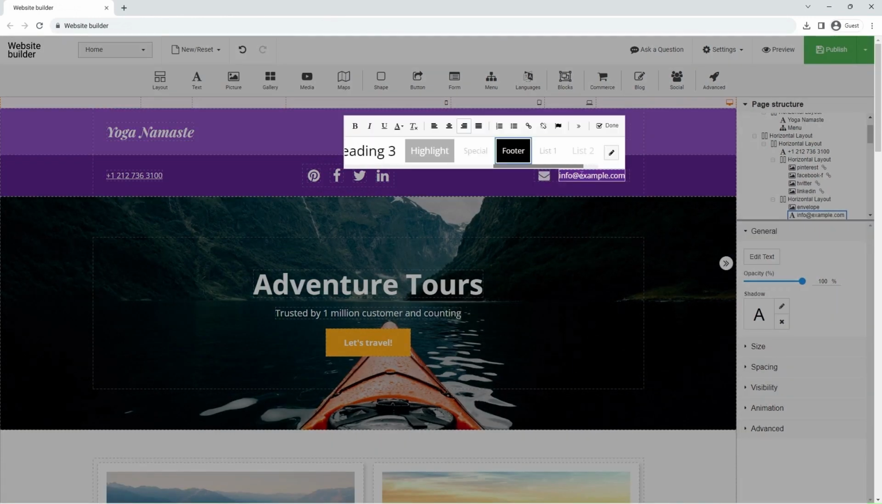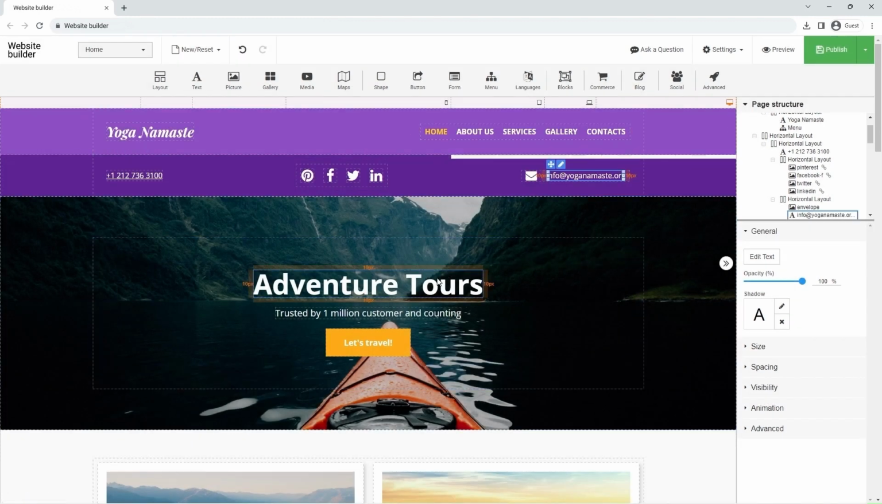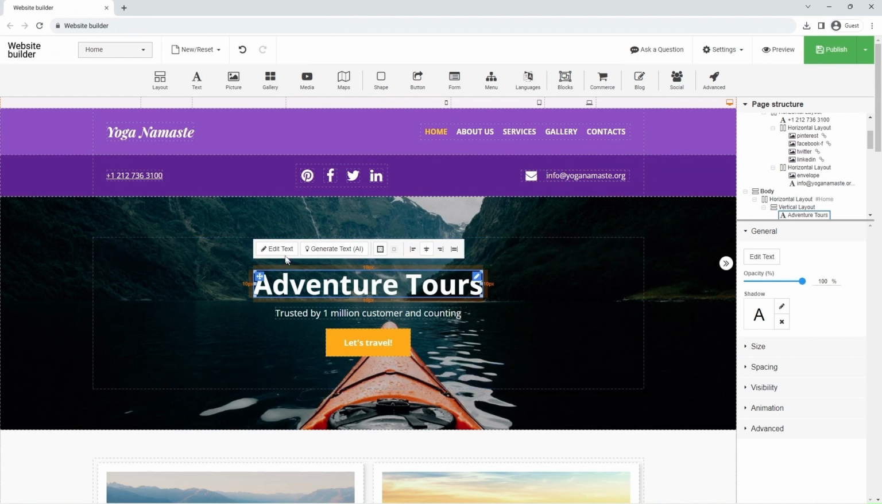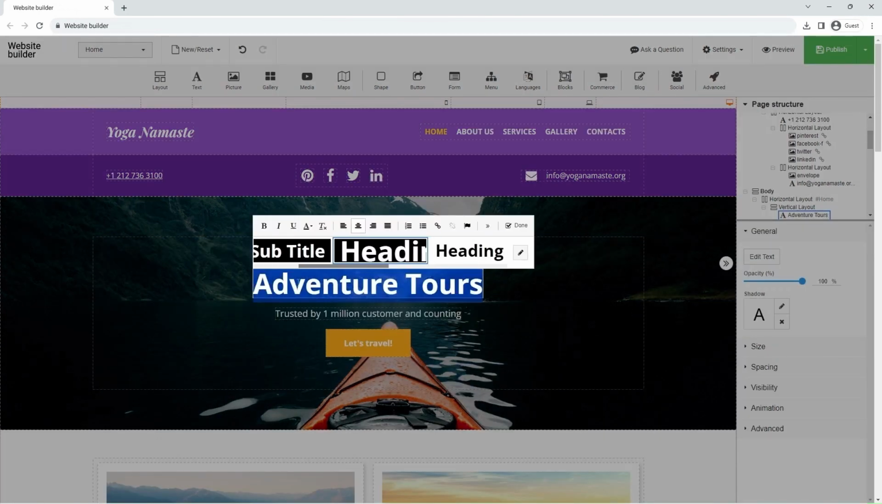Also, let's update the email. Just double-click the existing element and enter your email address. Now let's repeat this process on another element.